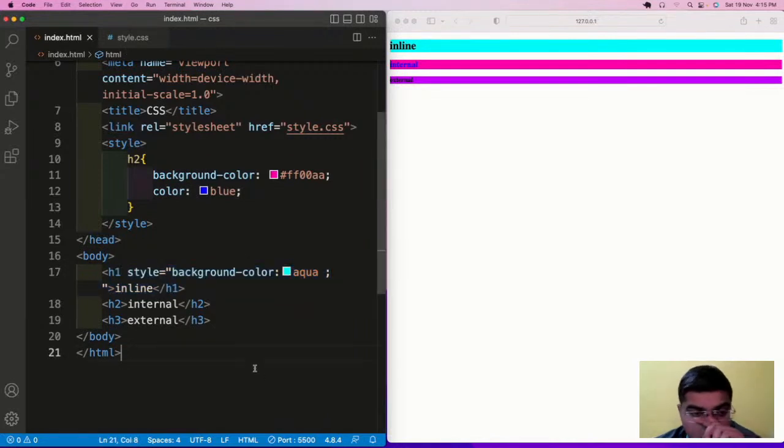Now, okay, so we have the interview question as which one is the most powerful? Inline is the most powerful. Which one is the most commonly used? External is the most commonly used.